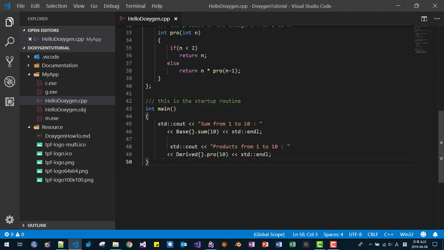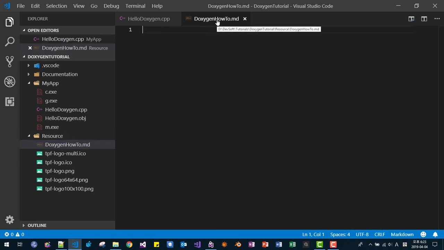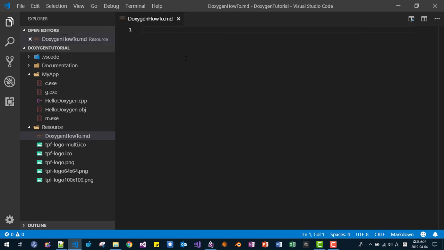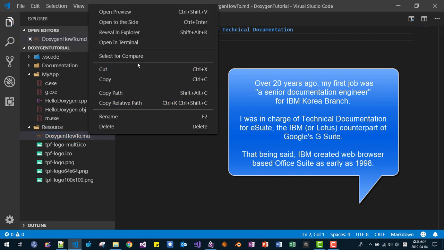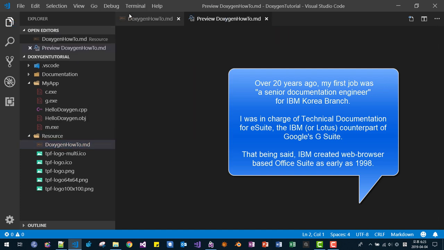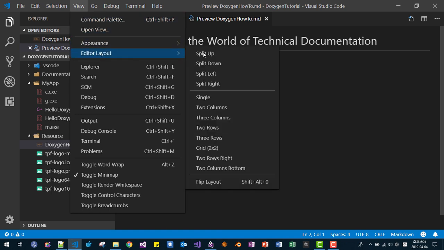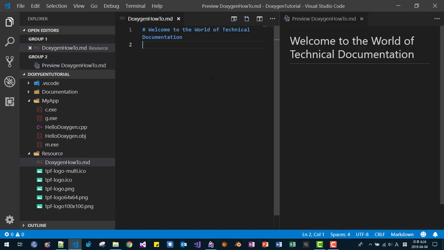Now, we want to create documentation for this program. Here, we created MD Markdown documentation. Right click, close others. From here, this is the title: Welcome to the world of technical. Now we will right click, open preview, then we can see how the Markdown documentation is rendered. View, editor layout, two columns. I will move it like this.